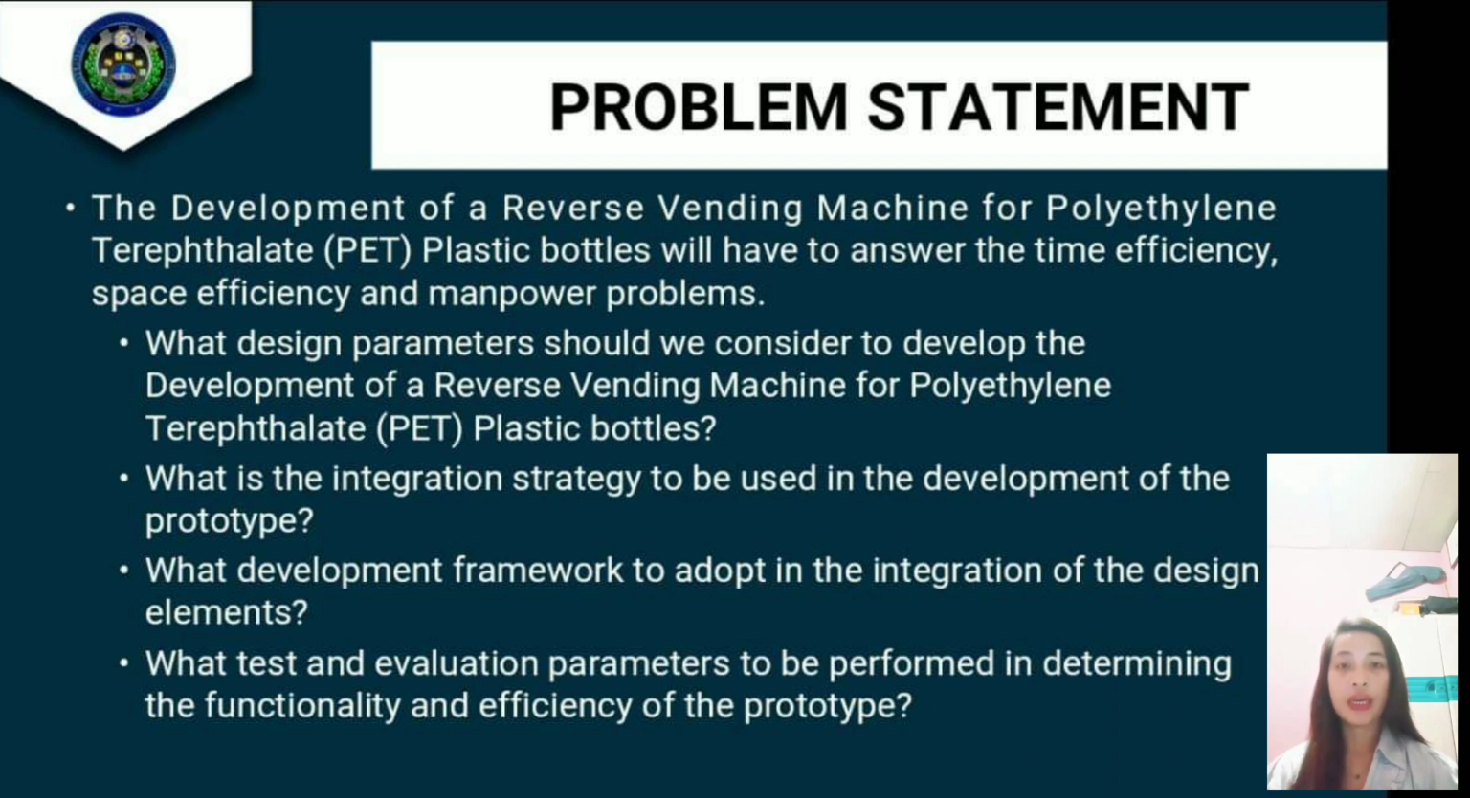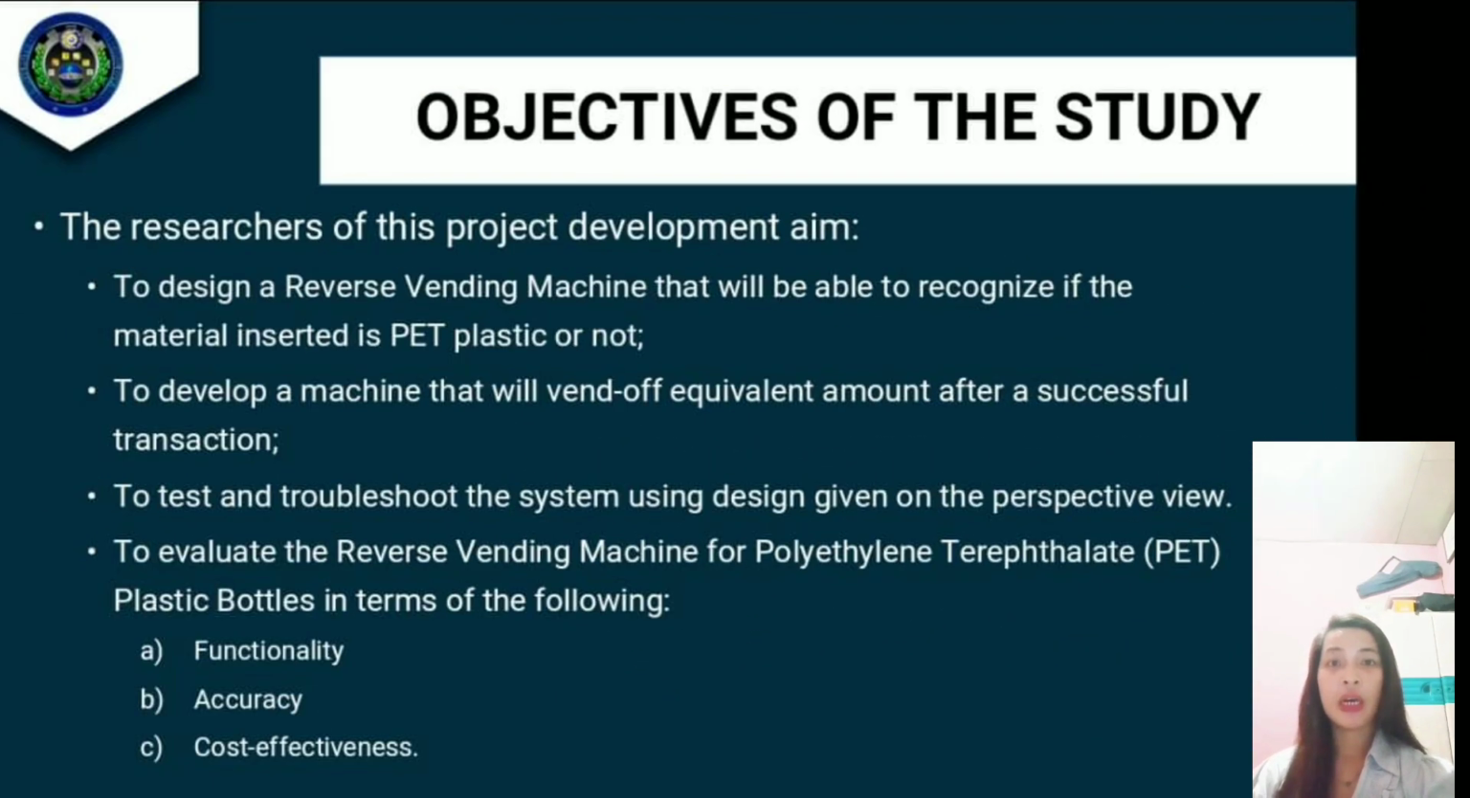Fourth, what tests and evaluation parameters are to be performed in determining the functionality and efficiency of the prototype? And the objectives of our study are, first, to design a reverse vending machine that will be able to recognize if the material inserted is PET plastic or not. Second, to develop a machine that will vend off the equivalent amount after a successful transaction. Third, to test and troubleshoot the system using the given perspective view.